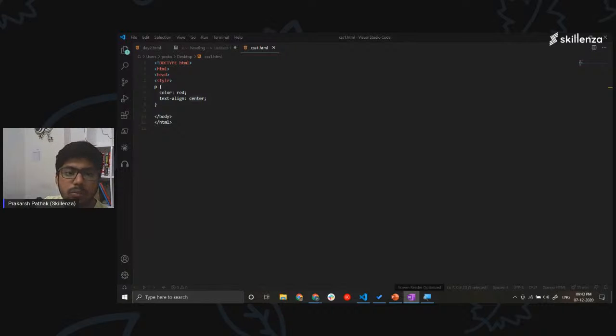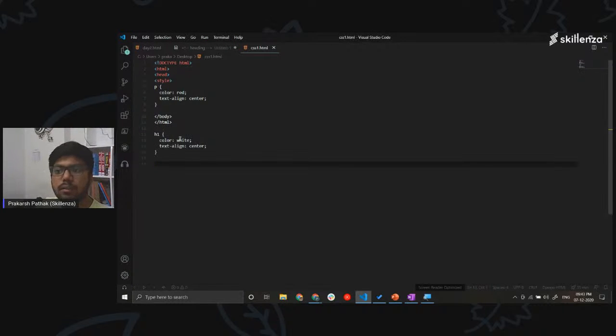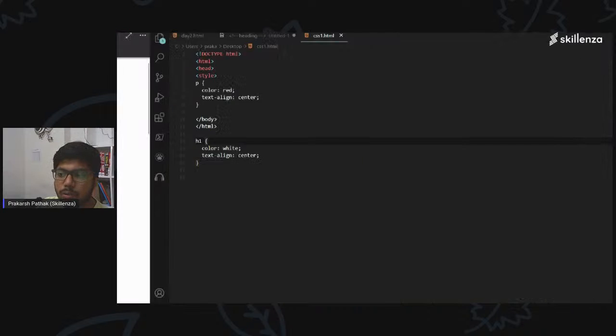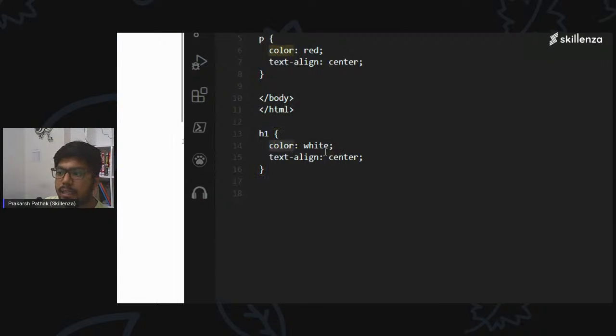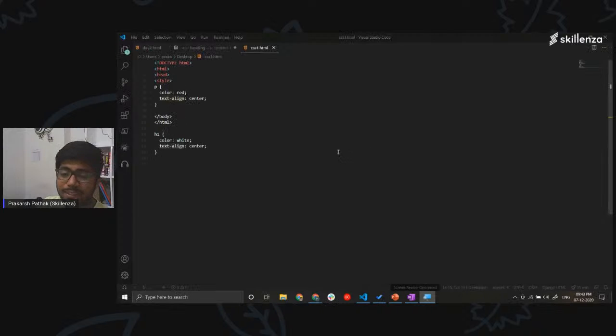For example, can I do the same for H1? Do you think I can do the same for H1? Yes, I can do the same for H1. I am making a declaration for what I need to color and what property and value I need to change, and then all I need to do is specify that this color is getting changed into this. So text align is a property which has a value of center. So I think I have done CSS till here today.